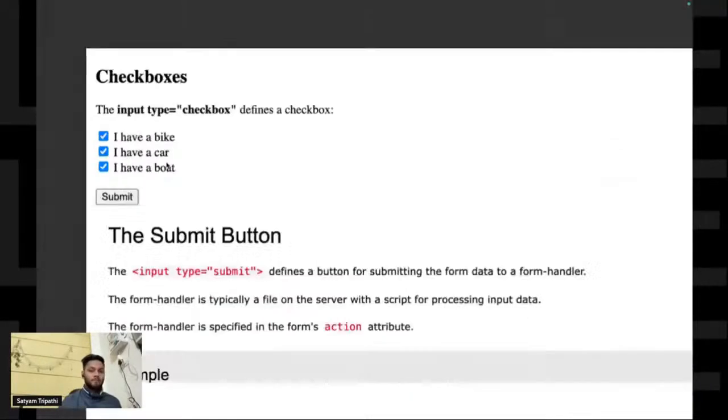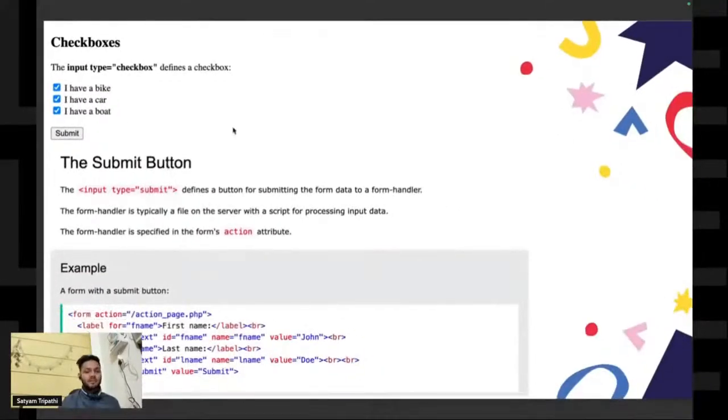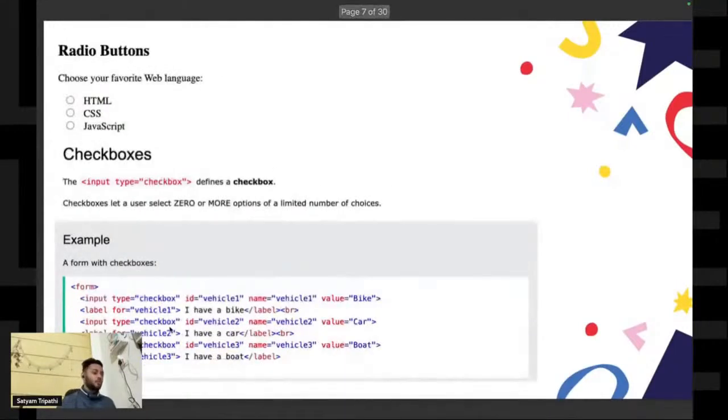Now, how do we code this thing? The code I'll show you over here. These are just a demo that I have shown you. So form is basically there. You can just write type is equal to checkbox and you will easily be able to create a checkbox.